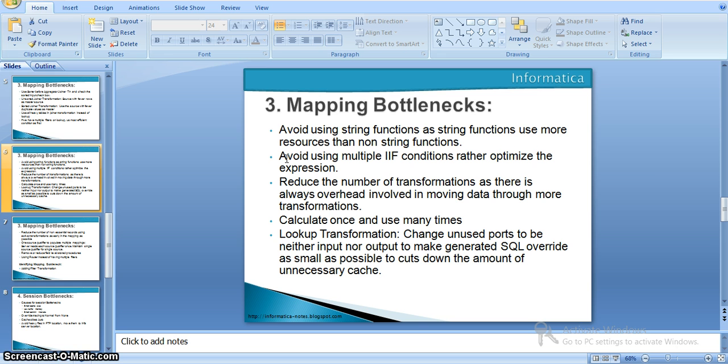And the next thing is lookup transformation. In our lookup, if you have any unused ports, make them neither input nor output, to make the generated SQL override as small as possible to cut down the amount of unnecessary caching.